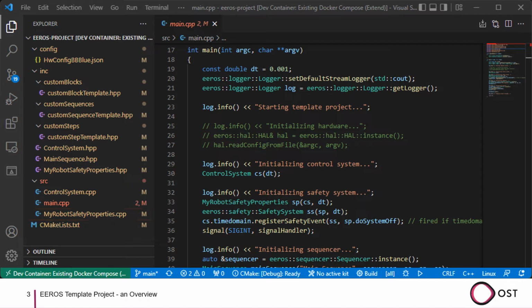The main function is already fully implemented. However, there are three lines that are commented out. Uncomment them if you want to access the hardware through the hardware abstraction layer. The control system and the safety system also contain some basic implementations, but it is up to you to customize these two files according to the needs of your application. We will look at how you can do this in a later video.